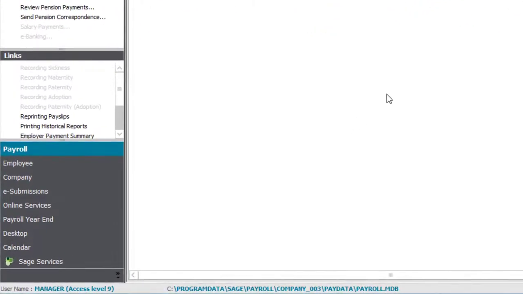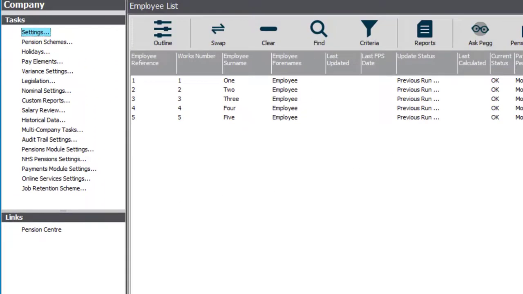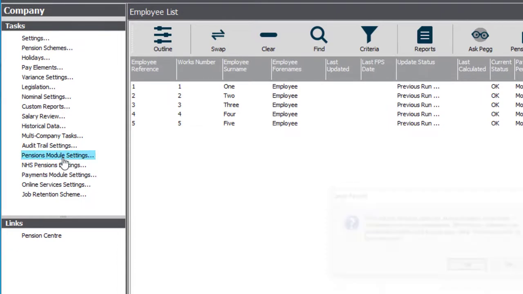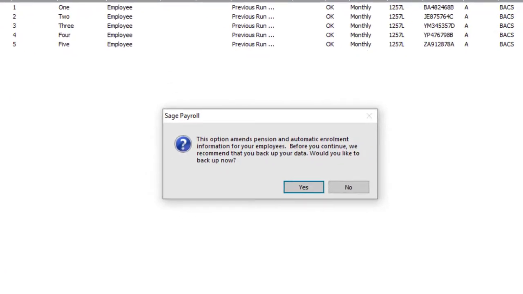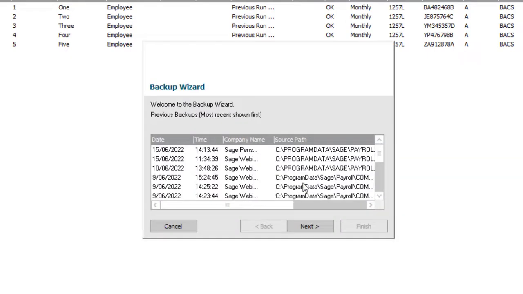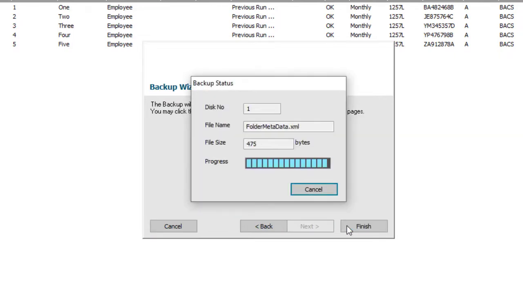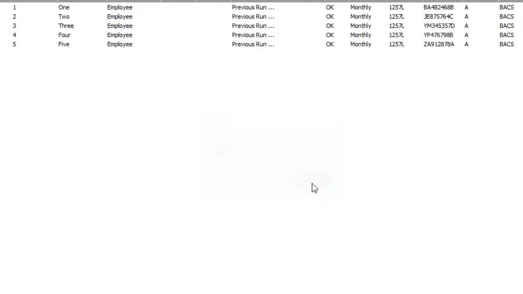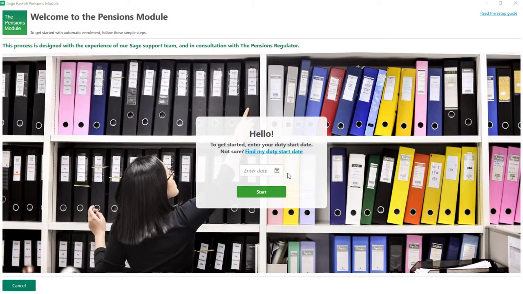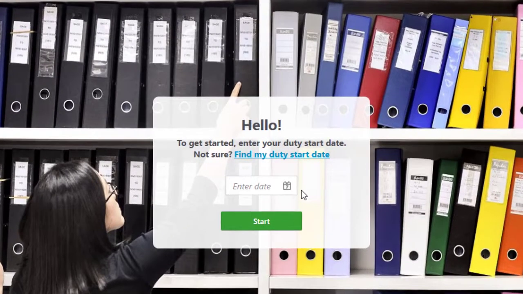Next, go to Company and click Pensions Module Settings. Before you continue, make sure you've got a recent backup. To take one now, click Yes and complete the backup wizard. When you've done this, the welcome screen appears. First, you need to enter your duties start date. Then, to continue, click Start.